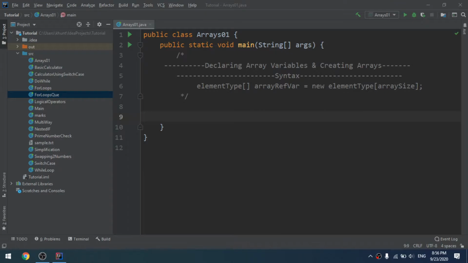Now, once an array is created, its size is fixed, and we'll be using an array reference variable to access all the elements inside the array by using the corresponding index value. In order to use an array in a program, you must declare a variable to reference the array and specify the array's element type. The element type can be any data type, and all elements in the array will have the same data type. Let me show you an example.